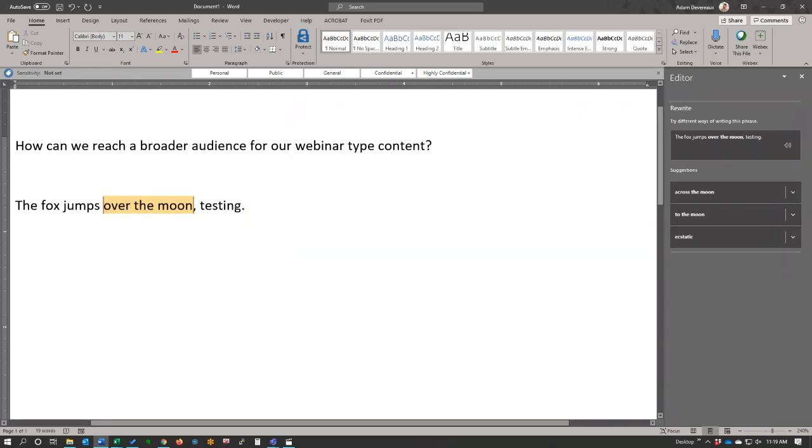So in this case here, if you look to the right-hand side, it actually shows different ways of writing this phrase. So it highlights over the moon. So again, this could be different. This is interesting too, because it actually recognized that over the moon is a saying as well. Yes. And one of the suggestions it's offering is ecstatic, right? So it's kind of an interesting example. It's a little bit more advanced than just a thesaurus type function.